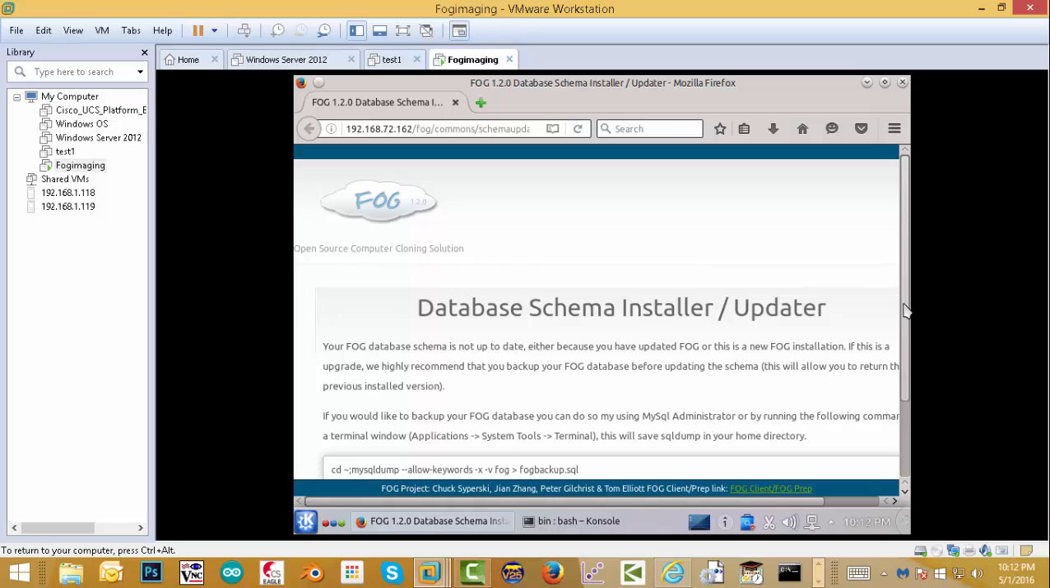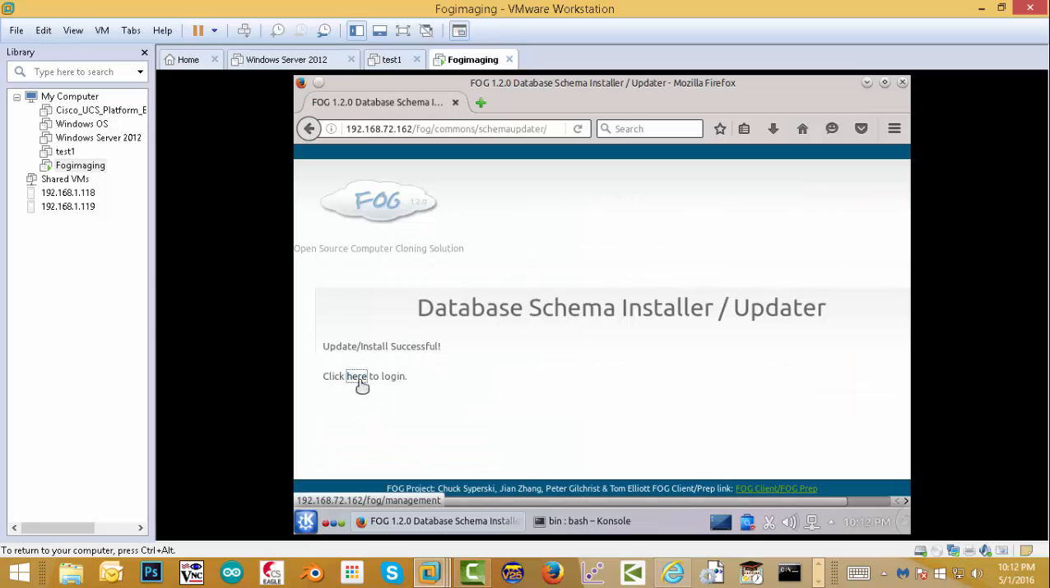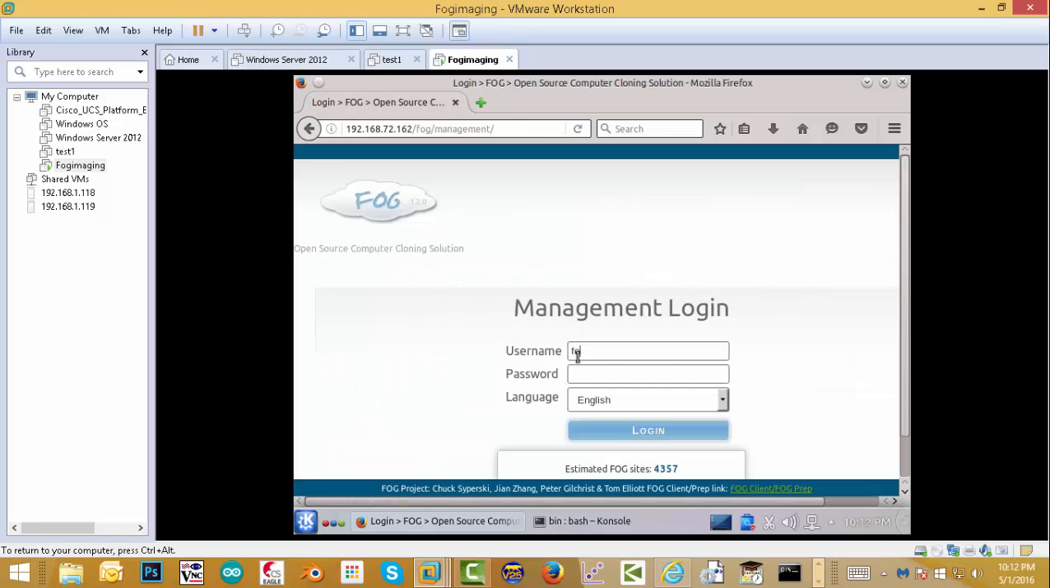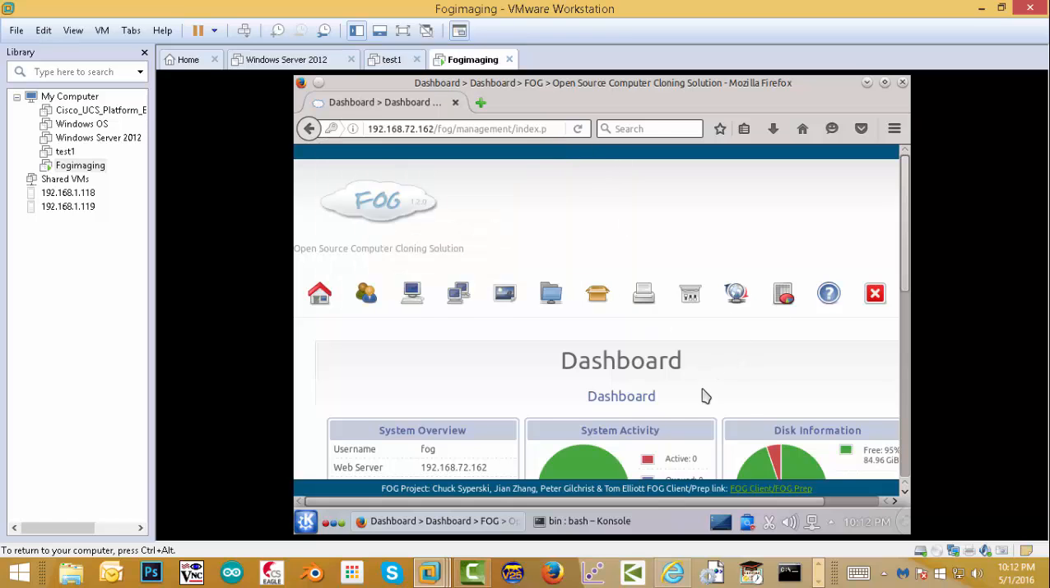And this is the one thing you have to do as the last install here. Click upgrade and install, so it basically puts a table inside of the MySQL database here, which is a dump. So let's go ahead and upgrade it, and the database is set up. It's ready to log in. Put in fog and password. And now we are ready.